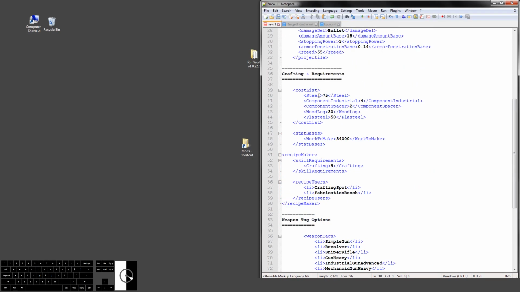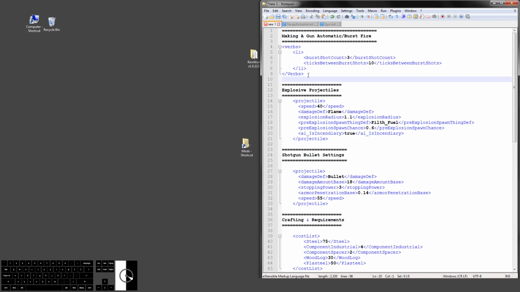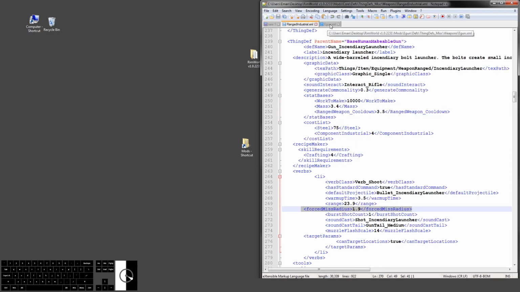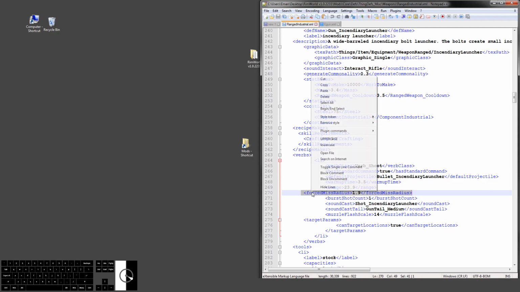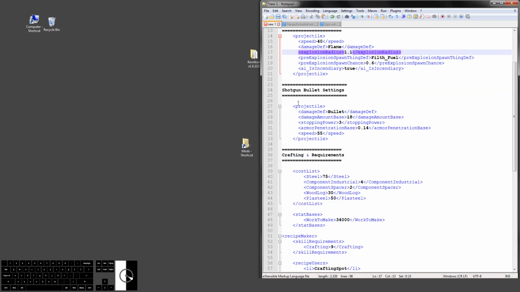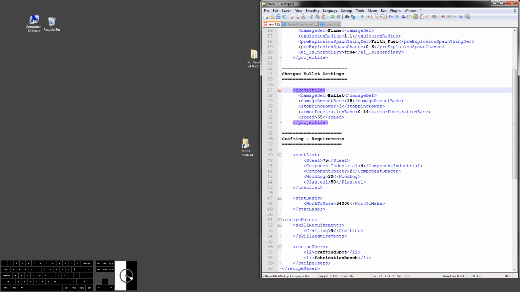I'm going to go ahead and show you real quick just a few things I found in other files. As I showed you, here's how you make guns automatic and burst fire. Here's the explosive projectiles, but don't forget to do the thing we just learned, which is you have to have force miss in the verb section of that weapon. Here's how they set up shotguns. That is bullets, by the way.